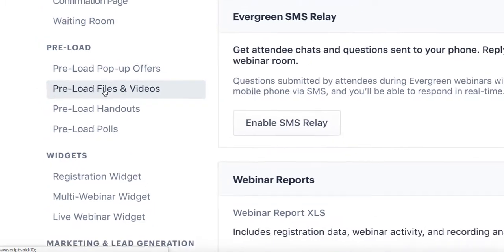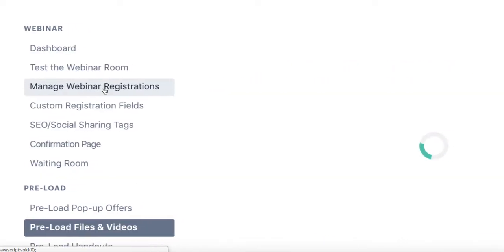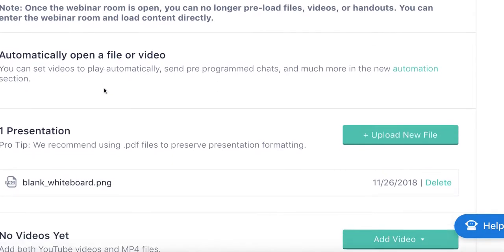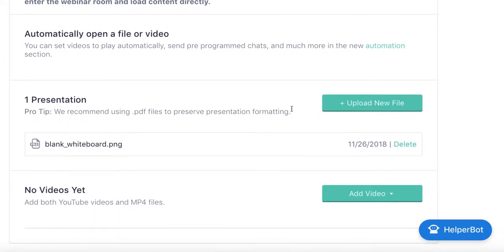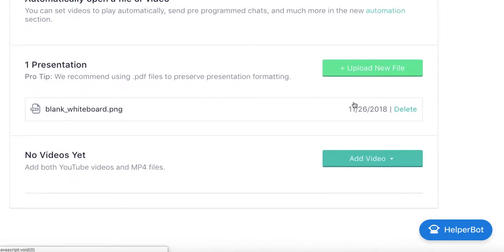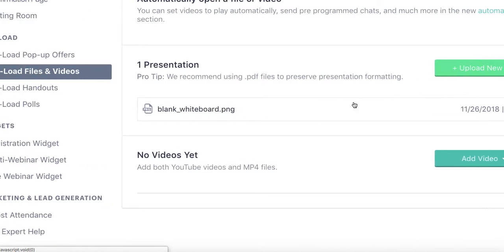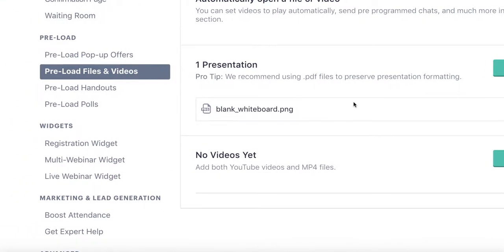All you have to do is click preload on the type of content you want to share. And then, of course, upload the new files such as a slide deck or videos. You can do YouTube or MP4 or any of the other preload options. Now, again, this preload option is only for live webinars. If you're opting to do automated or evergreen webinars, we'll see how to do that in just a moment, but this is not the place to do that.